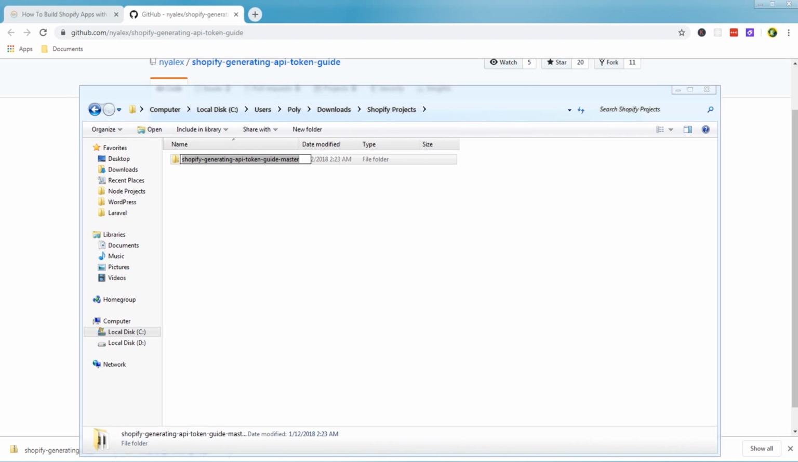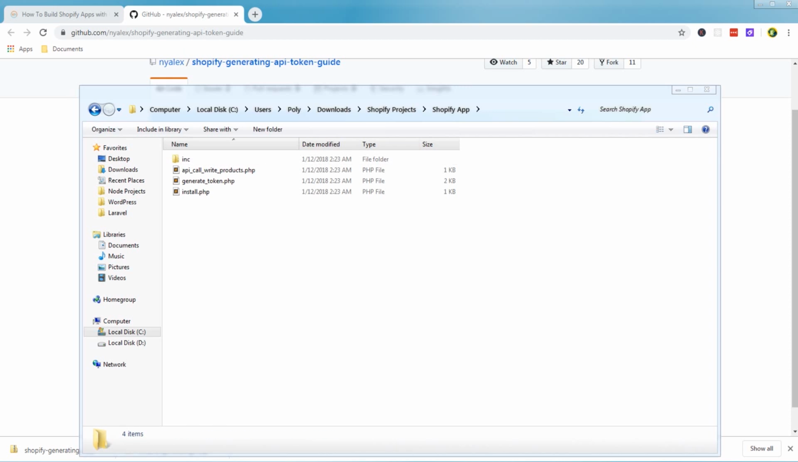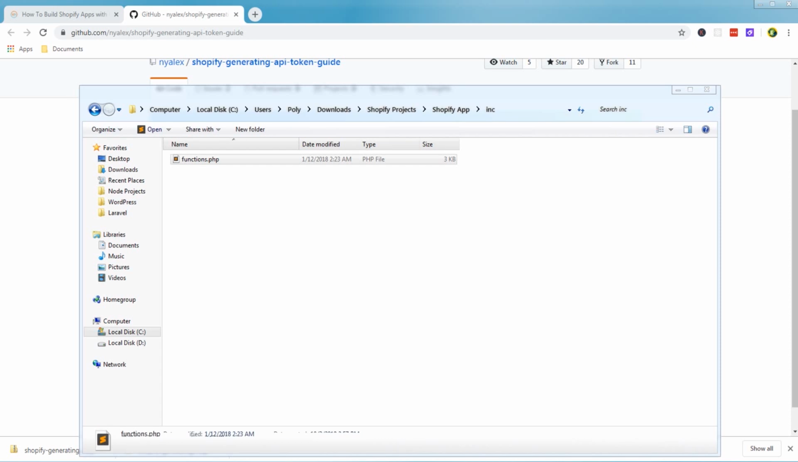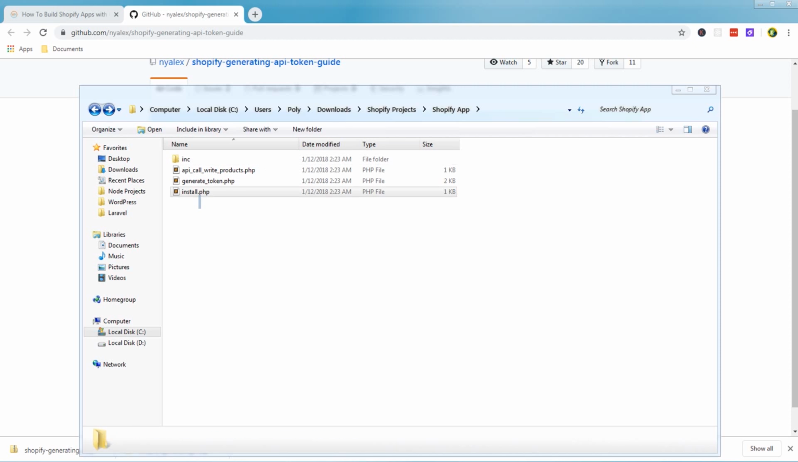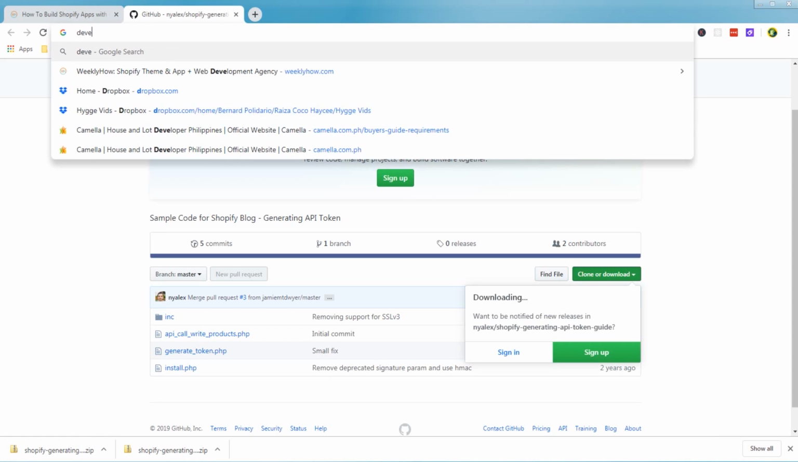So let's delete this one, and then let's rename this Shopify app. So let's open that. As you can see here, we have 3 PHP scripts and 1 folder. We're pretty much not going to touch this file, but instead we're going to be focusing more on install.php and generate token.php. But before we can open these files, obviously we need to create an account.